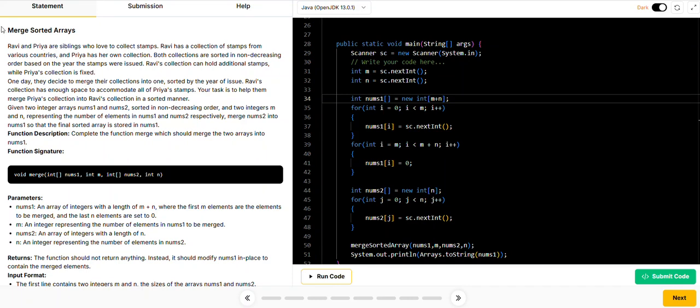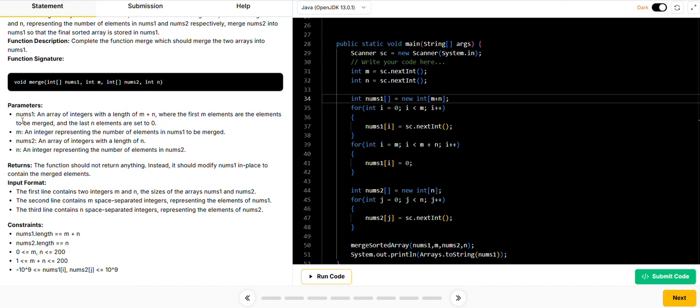Today I am going to explain merge sorted arrays. In the problem, they have given some parameters. nums1 is an array of integers with length m plus n, where the first m elements are the elements to be merged and the last n elements are set to 0.